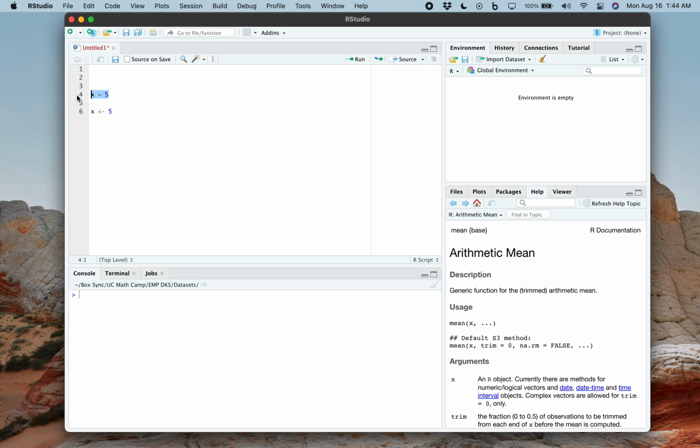Just to see what happens, if we highlight this and click run, it ran it, and now if we look on the top right, x is 5. And just to show you, let's say we did this command, y, and the way to pronounce this is assign. So this is pronounced x equals 5, this is y assigned to 5. Let's run that. y is now assigned to 5.